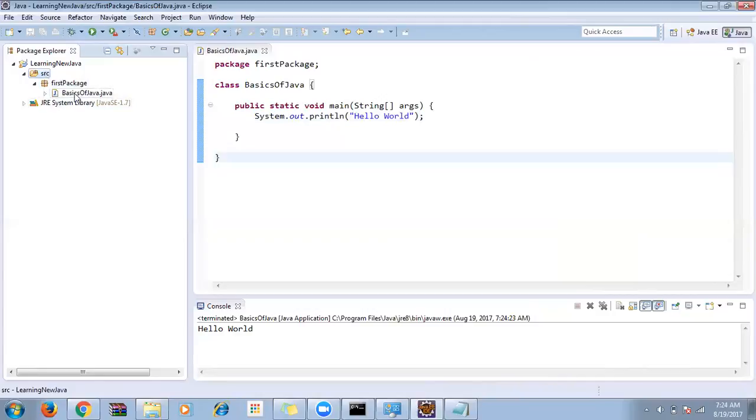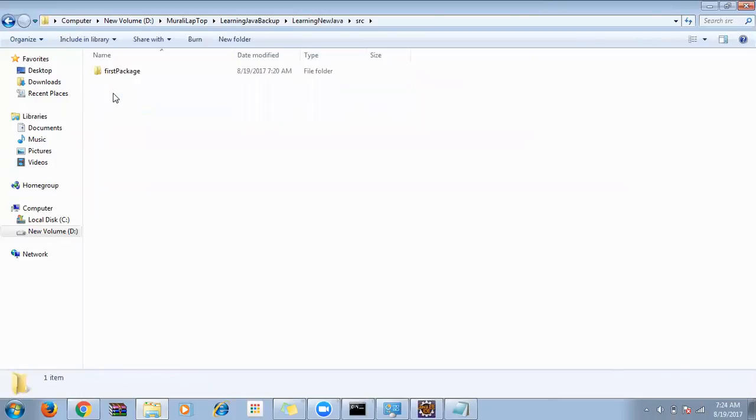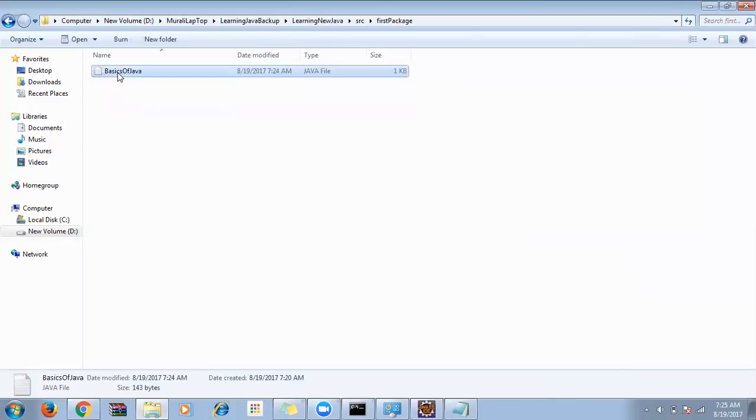I created a class. Can you see under the source folder? We can see the dot Java extension, BasicsOfJava dot Java. Same thing if you go to the original folder view. This is my project. I have a source folder and a bin folder. In the source folder, I have my package name, which is first package, and here I can see BasicsOfJava, which is a Java file.